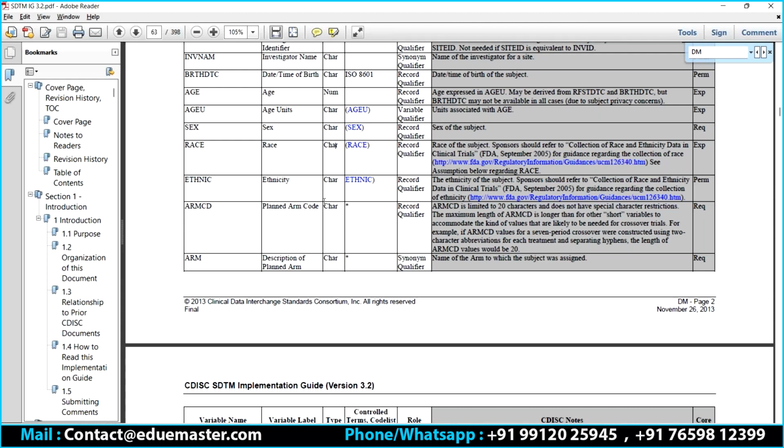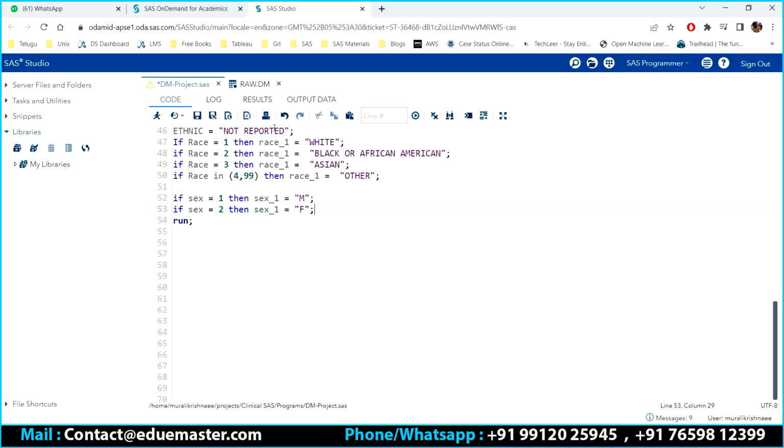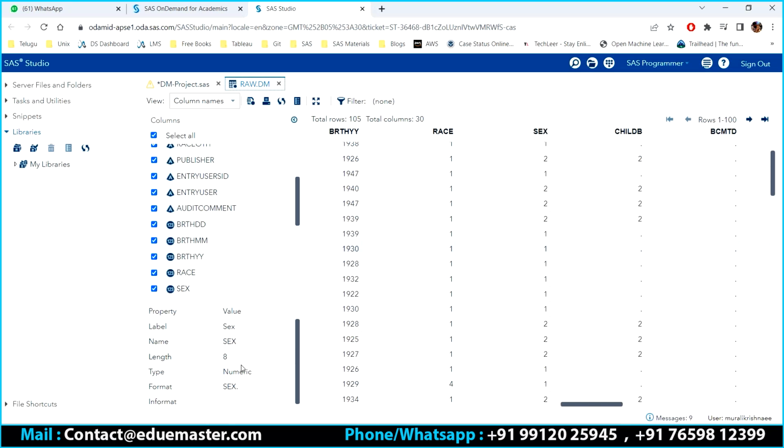Okay. What you are asking me is, if sex is equal to 1, then sex is equal to capital M. That is what you are asking, will it work or not? Right? See, the sex variable here is defined as numeric. You can see here. Even the race is defined as numeric. So you want to store character data into a numeric variable. It won't work. The reverse will work, right? The formatting issues will come again.